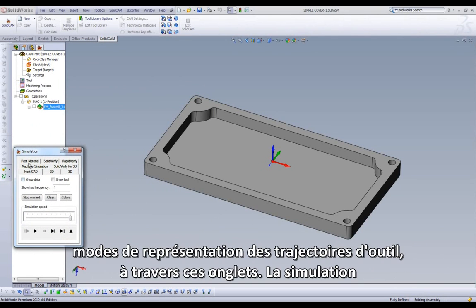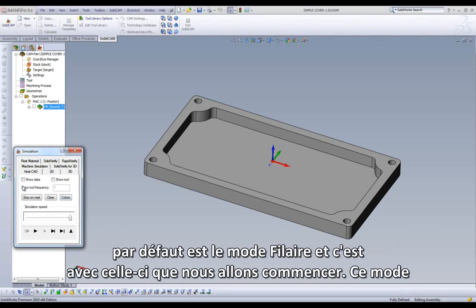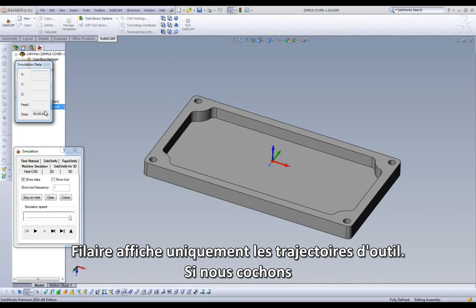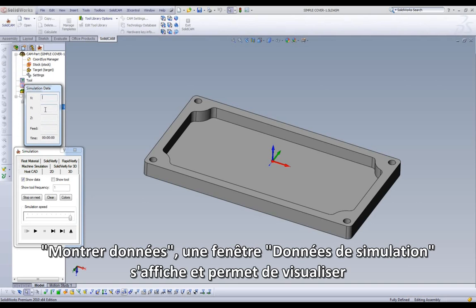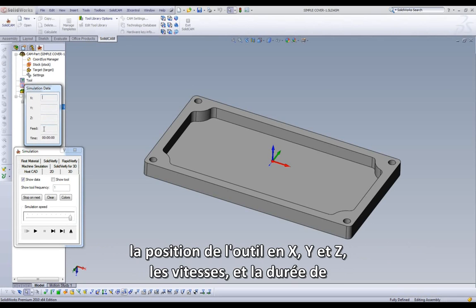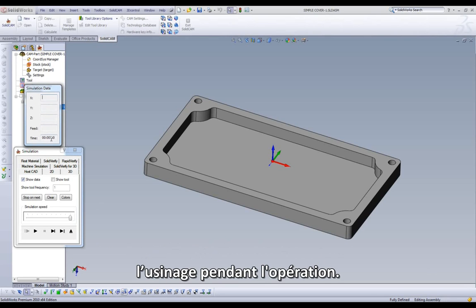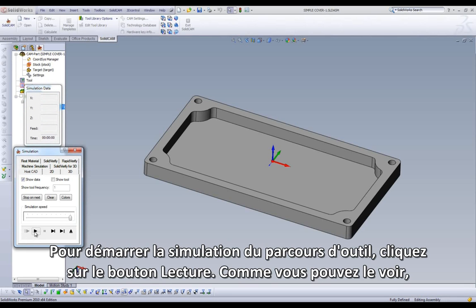We have several different modes to present our toolpath handled by these tabs. The default simulation is HostCAD, and that is the mode we will start with. The HostCAD option displays our toolpath in a wire frame. If we put a check mark in the Show Data box, our simulation data window opens up that displays the X, Y, and Z positions of our tool, the cutting feed rate, and the time it takes to machine this operation. To start the toolpath simulation, we can simply press play.